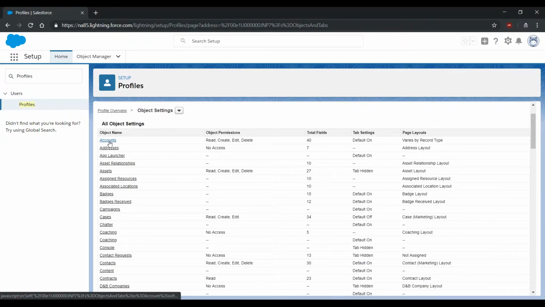We can confirm that next to accounts, we have read, create, edit, and delete. Down by contacts, we also have read, create, edit, and delete. Confirm that accounts and contacts on all of your custom profiles have read settings, or both do not have read settings.